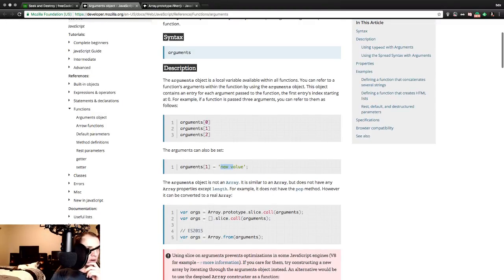So the arguments object is not an array. It's similar to an array, but it does not have any array properties except length. So we are neglecting 0. We will use the array object for our function, and you can do something to avoid it.